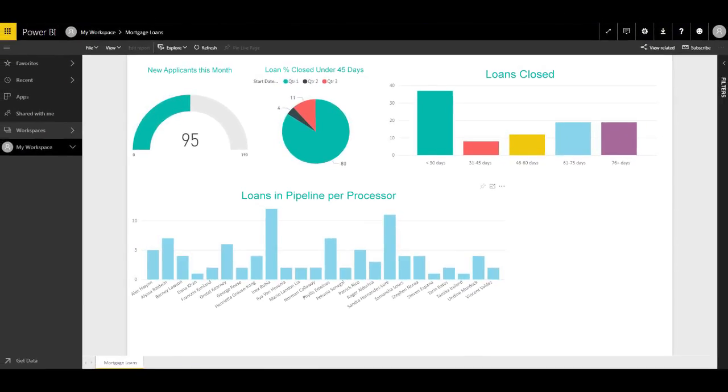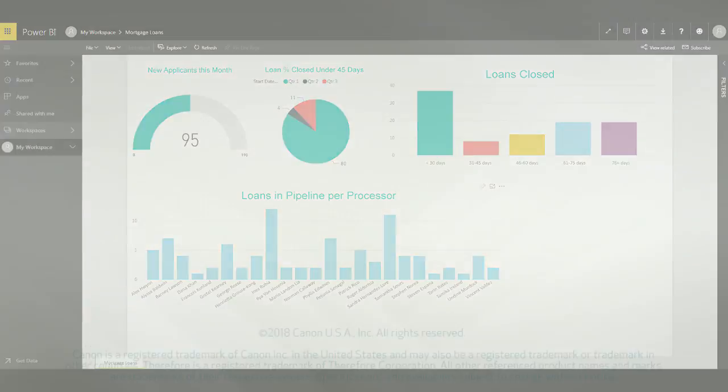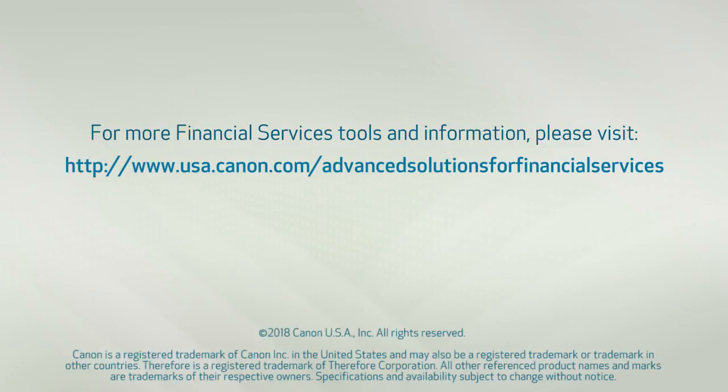Real-time analytics can also show how the workflow is progressing and allows users to easily see and address any issues that may arise. These are just some of the examples of how Canon Solutions can make workflows easier and more productive.